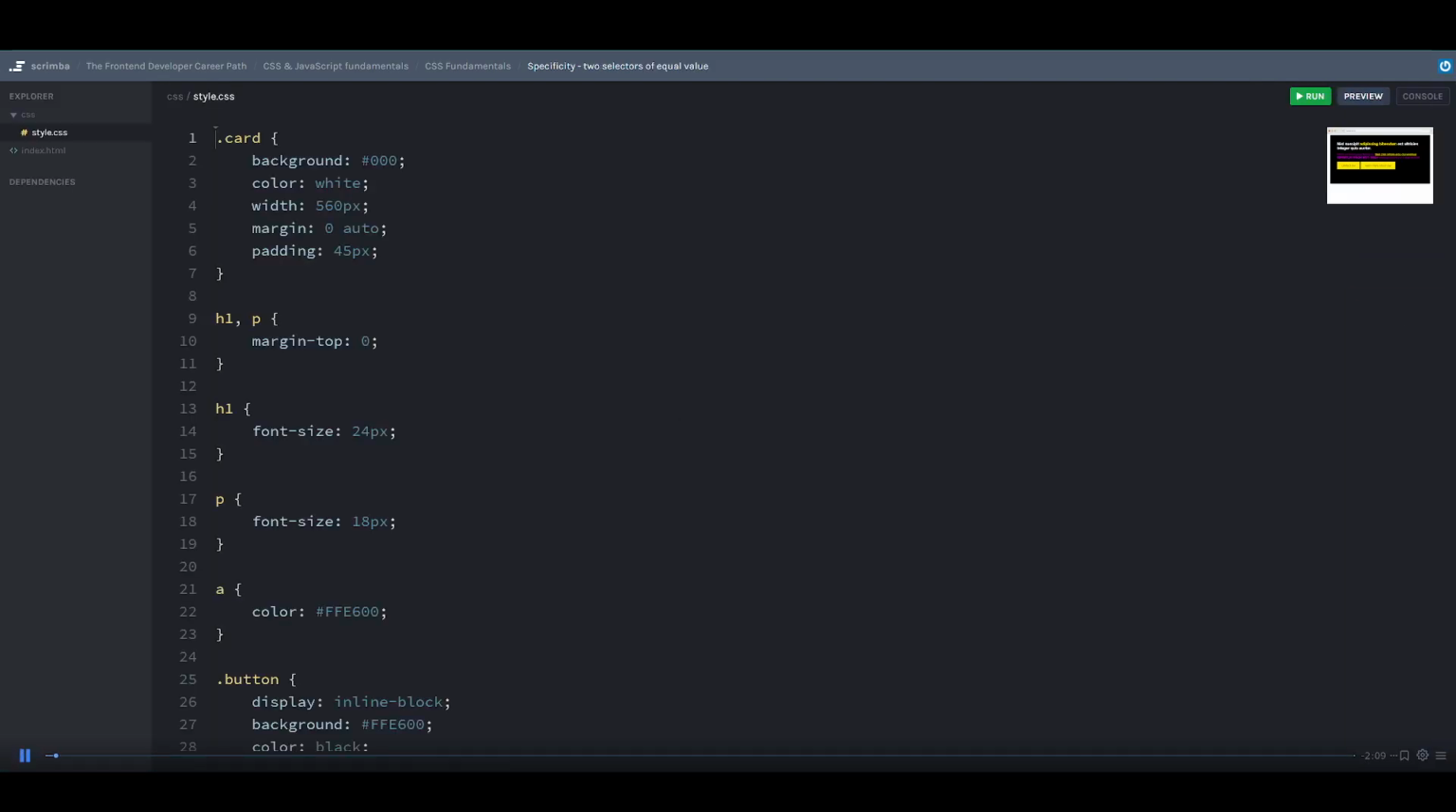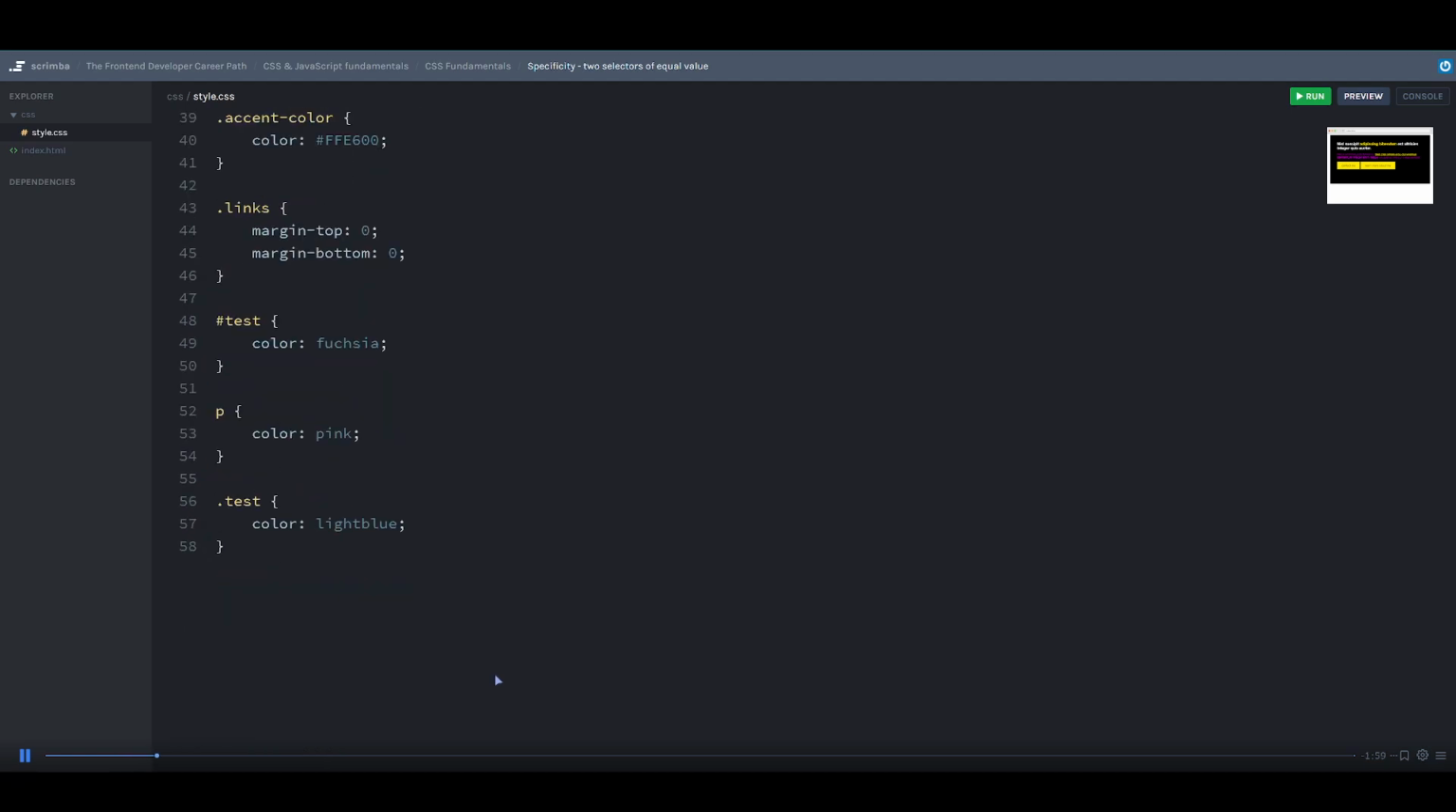Now, there's one thing that's really, really important to understand about specificity, and that is when we have two selectors of equal value that conflict with each other, what happens? Let's just come all the way down to the bottom here. And so we were looking at this where we had the paragraph that had different values on there.